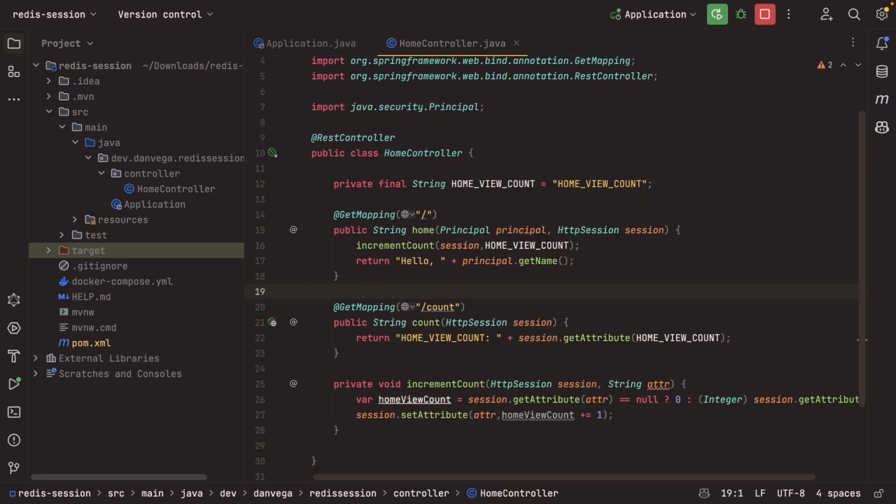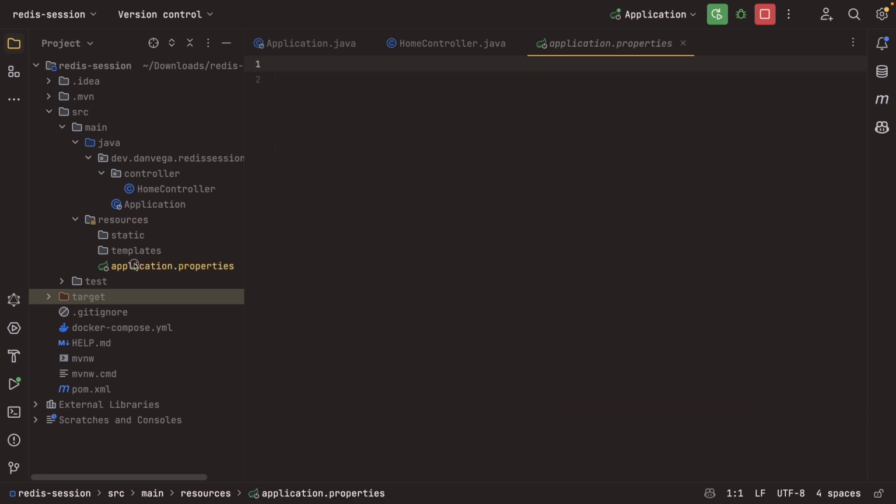Okay, so so far so good. I think that is really all we need. Now, I will talk quickly about one thing. So I'm going to go into my application.properties.